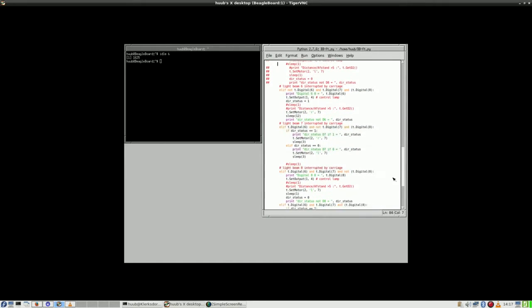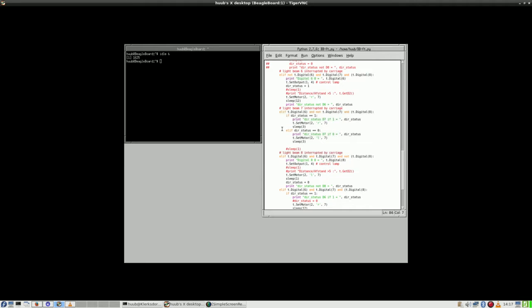Because these are now all else ifs. This is one, this is an else if, this is an else if, and this is an else if. And you have to start with an if. So this theoretically would work. And I want to have the comments all being correct. So I want one here as well. But since this is all three positive, all three lights gone or present, no light beams interrupted by carriage.